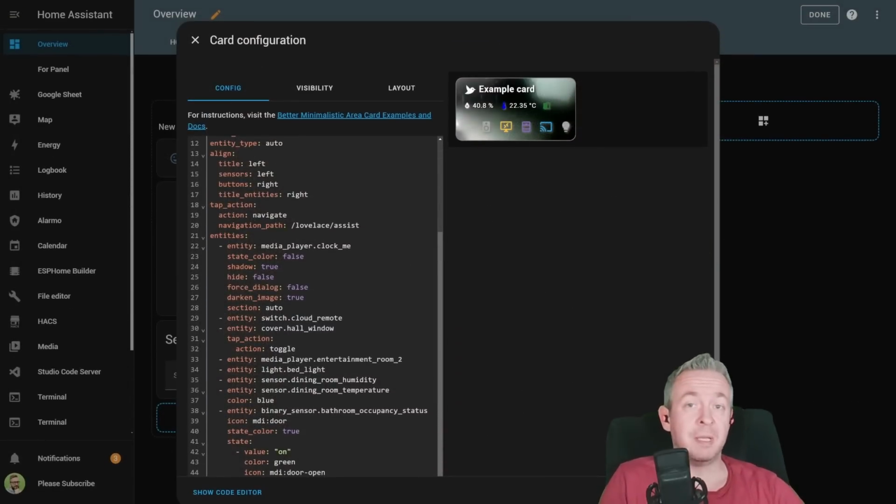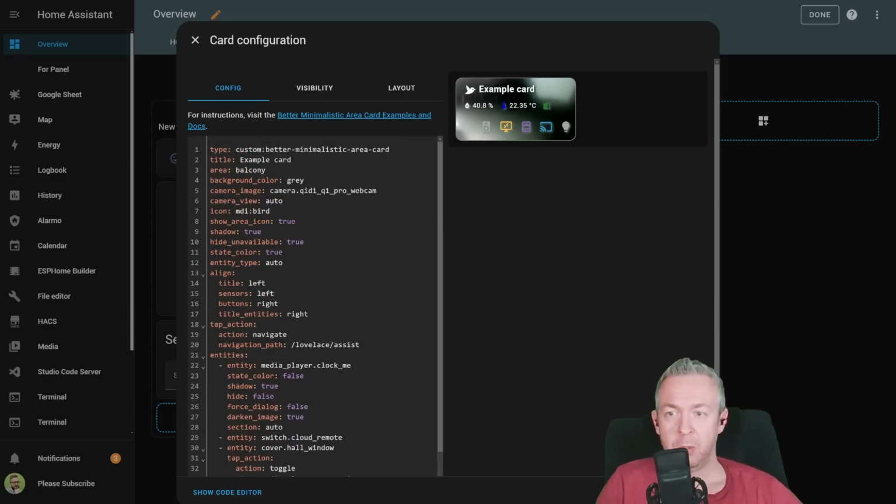And this is how, for example, this example may look like. I've taken the code from the GitHub repository, pasted it here, and of course customized it to my own entities. So let's go one by one. We have type, this is the custom card, better minimalistic area card. Title is example cards, so whatever you type here will be visible here as the title of the card. Area, you have to tie this card to specific area. For example, this one is tied to balcony. Entities are not from the balcony, but this is just example.